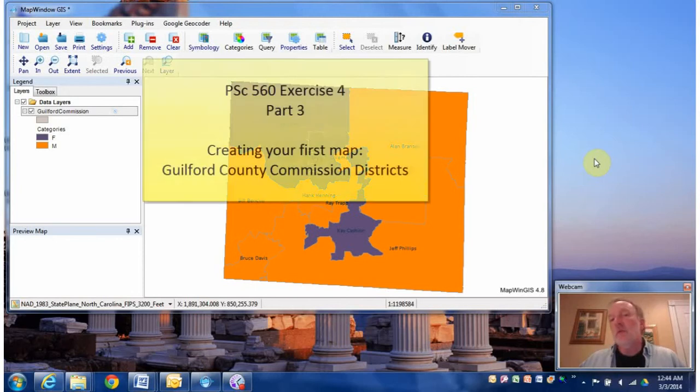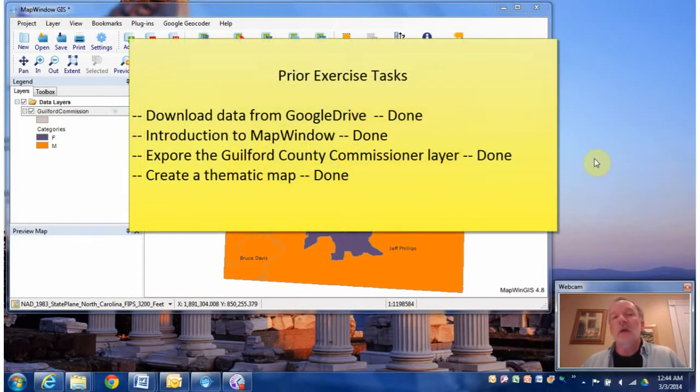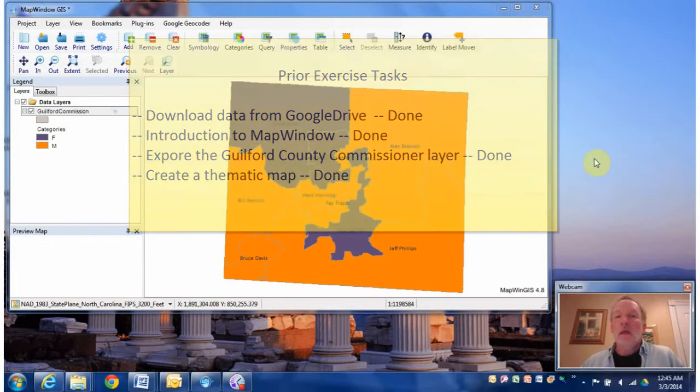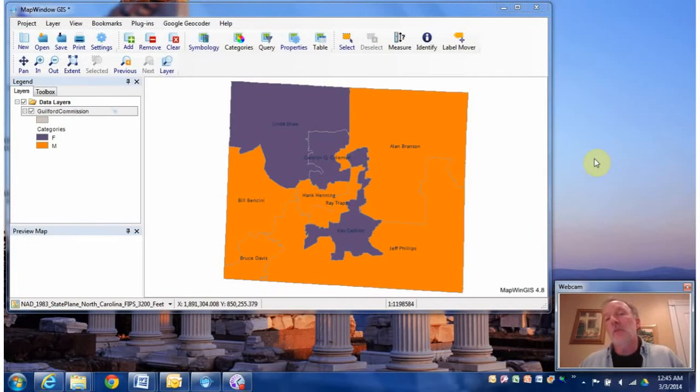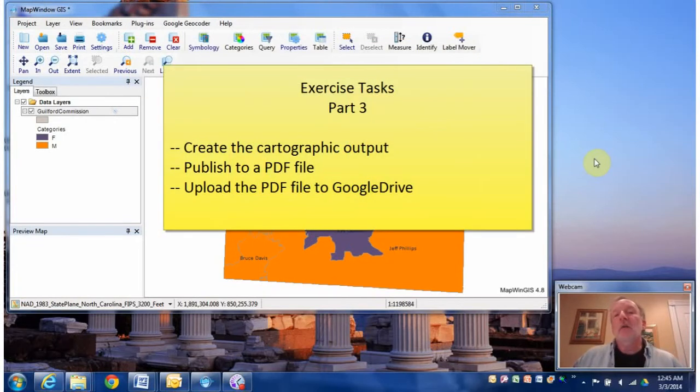The third and final portion of exercise number 4. In the first portion of the exercise, we downloaded a shapefile from Google Drive, and we explored the data and learned a little bit about the map window application. In the second portion, we symbolized the map based on the gender of the county commissioner, and also labeled each of the polygons with a commissioner name. So in this final portion, this third part, what we want to do is a cartographic component.